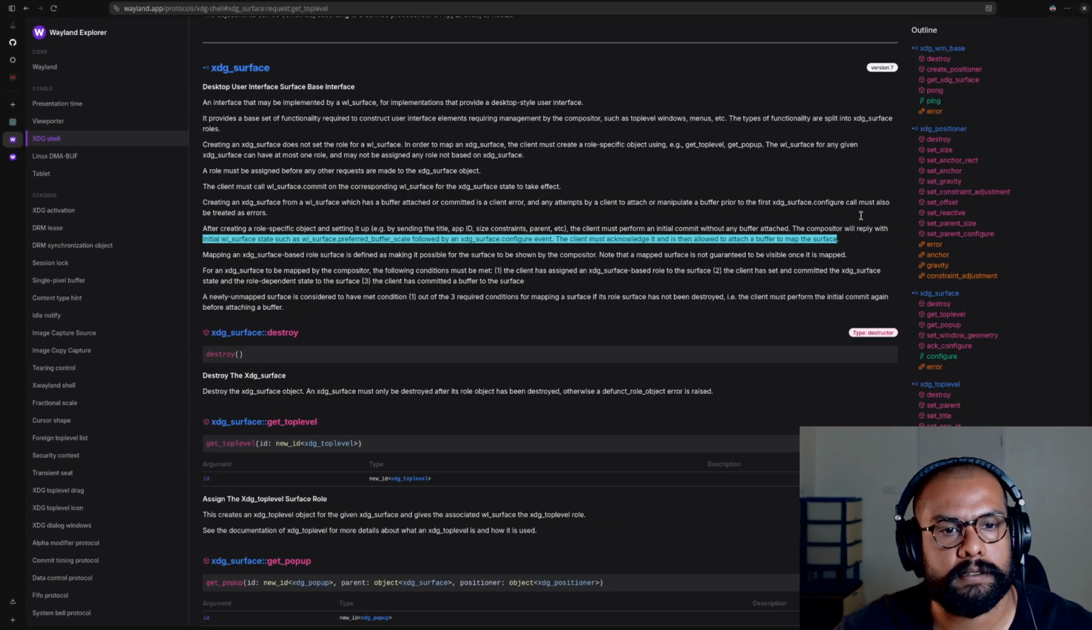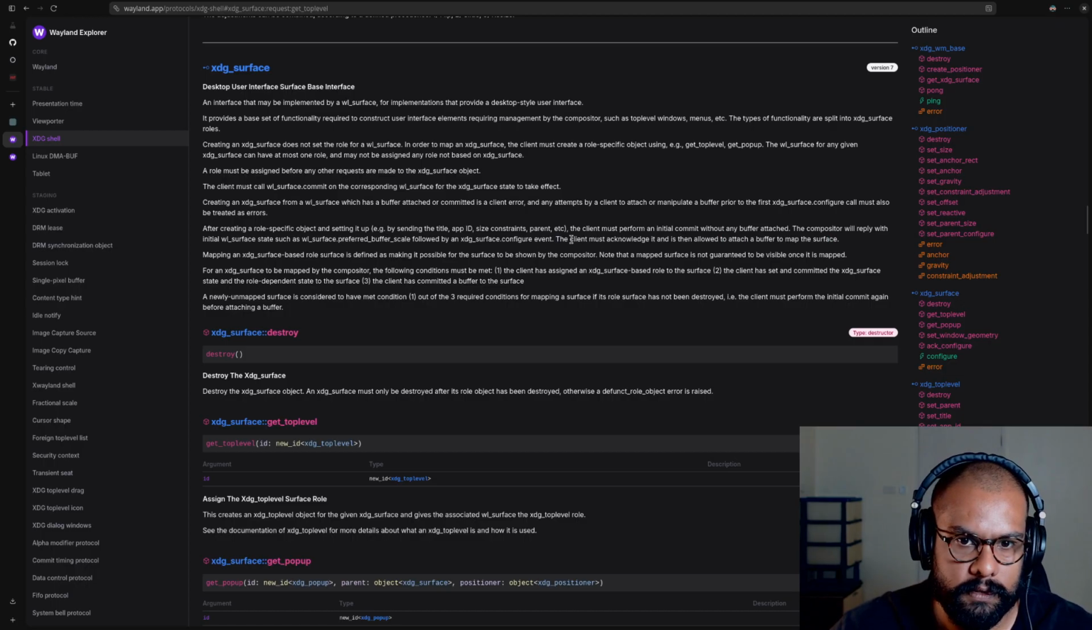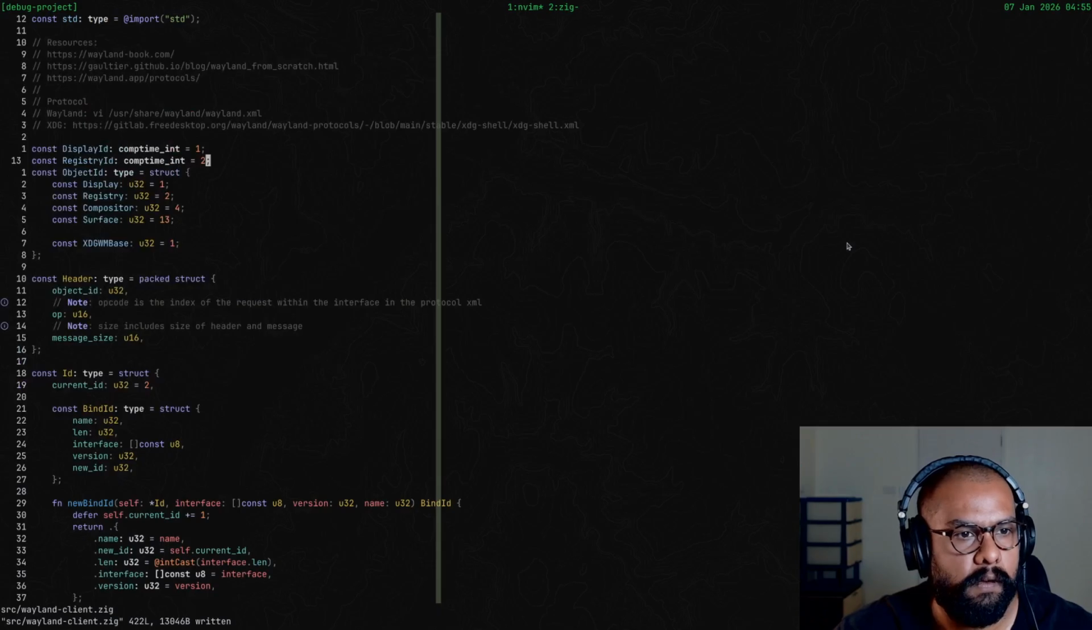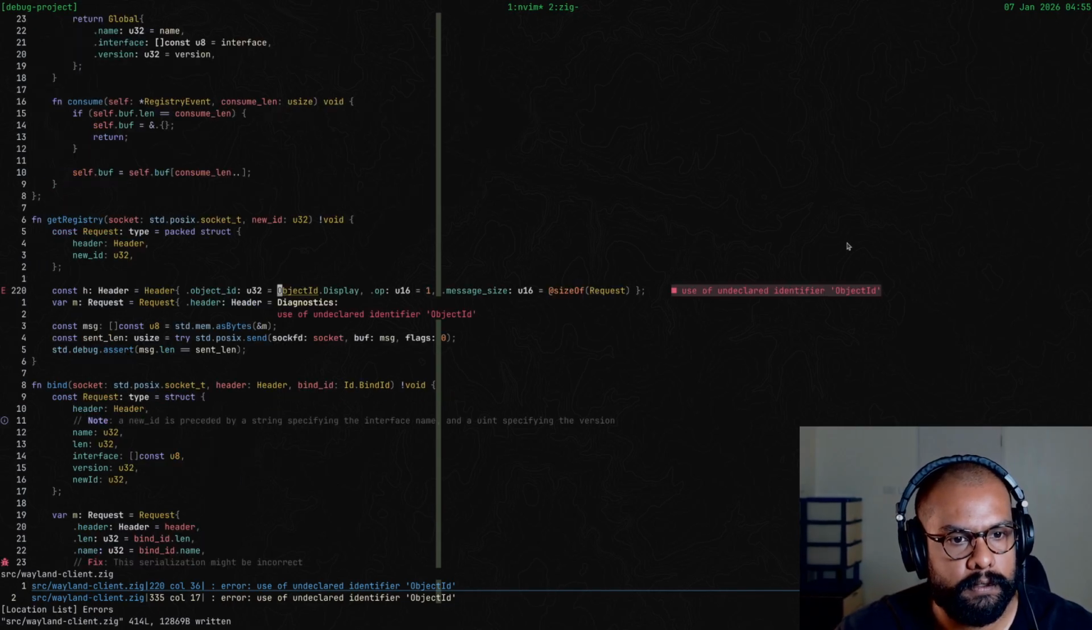Yeah, it does say you need to attach a buffer to map the surface. But before you can attach a buffer, you need to acknowledge some events, is what I understand. I think this I can get rid of. What is this?